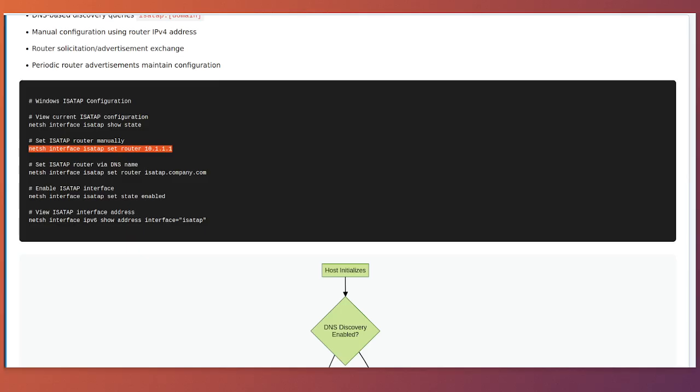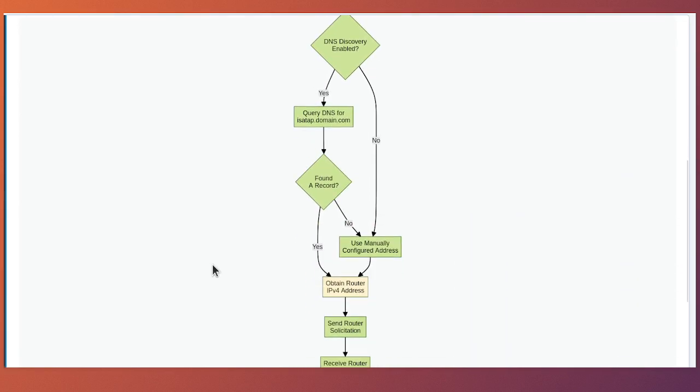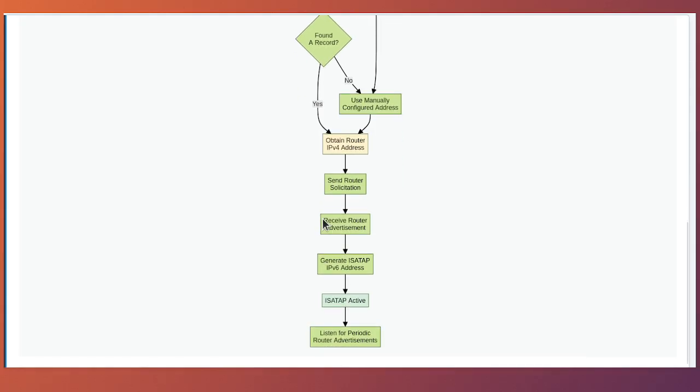Once a router is discovered, the ISATAP host sends a router solicitation message. This is an ICMPv6 message encapsulated in IPv4 and sent to the router's IPv4 address. The router responds with a router advertisement containing the IPv6 prefix that hosts should use for their ISATAP addresses. These router advertisements are sent periodically, not just in response to solicitations. Hosts listen for these advertisements to maintain their configuration and detect when the router becomes unavailable.